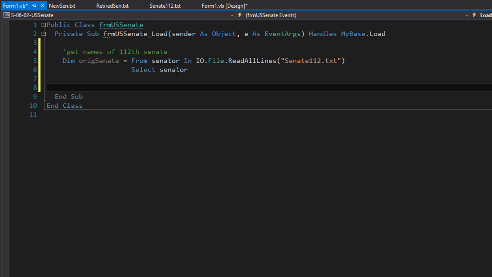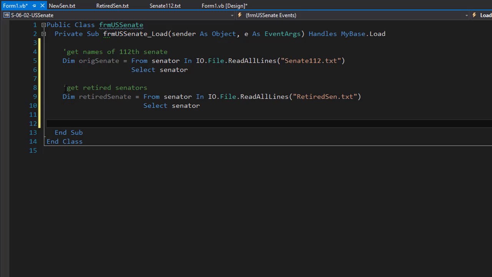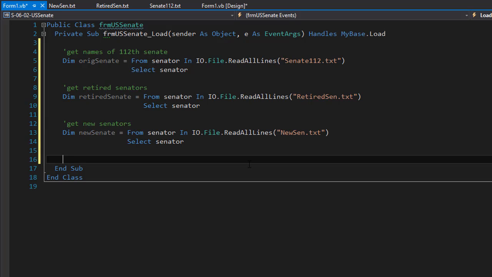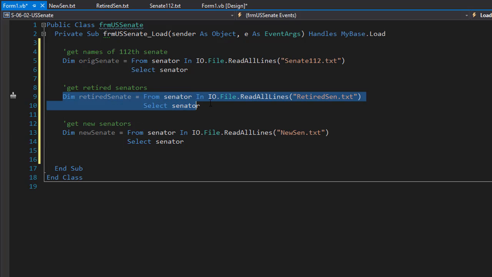The next one, we are going to use the same principle and query the retired senators. Alright, so here's my second query. As you can see, in the same way, I'm looping through the file RetiredSen.txt and selecting all the data from it. And lastly, I'm going to query the newly elected senators. Alright, so these are my three files. Now I have three queries: originalSenate, retiredSenate, and newSenate, and I can now combine them. So first, let's get the retired senators removed from our original Senate.